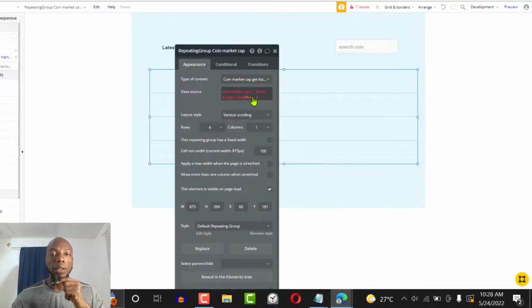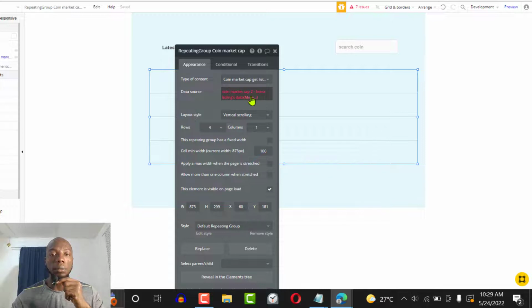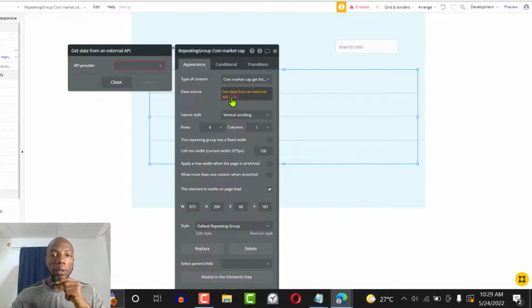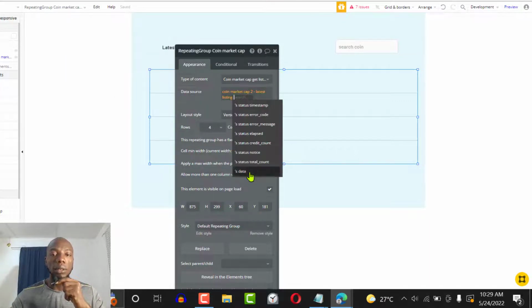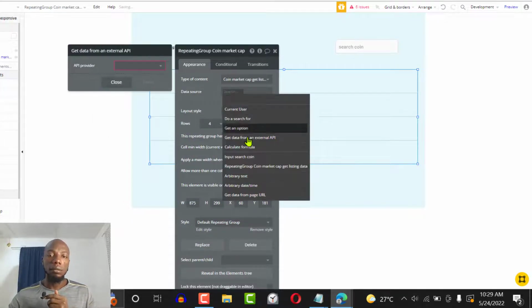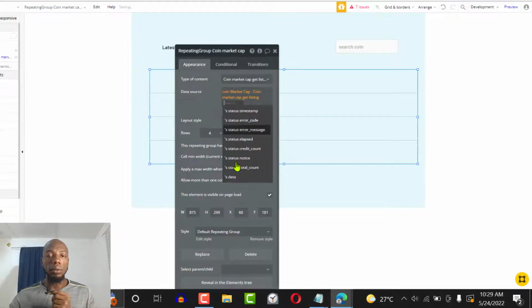Let's go back to our repeating group design. Let's go back to our repeating group right here. So we're getting data from CoinMarketCap listing. That's where we're getting data from. Then we're getting data from the CoinMarketCap API, and here we're doing it from the CoinMarketCap API 2. Then we're scrolling down to say we want the data. That's what we want. But now it's still showing red, which is not good. Let's do it again. Get data from external API. CoinMarketCap. Let's go for the data.